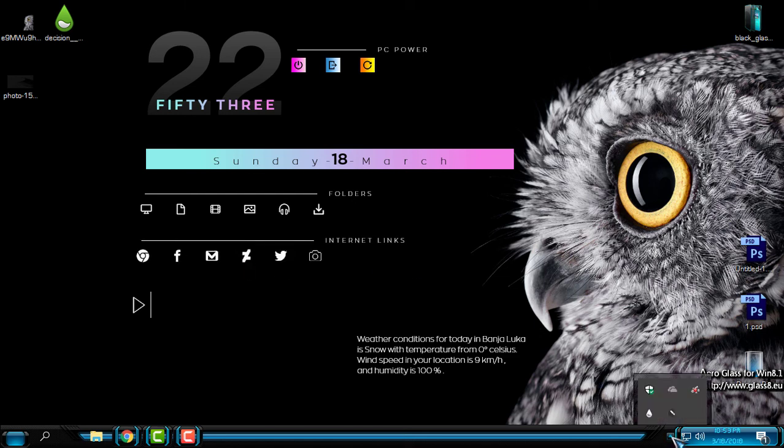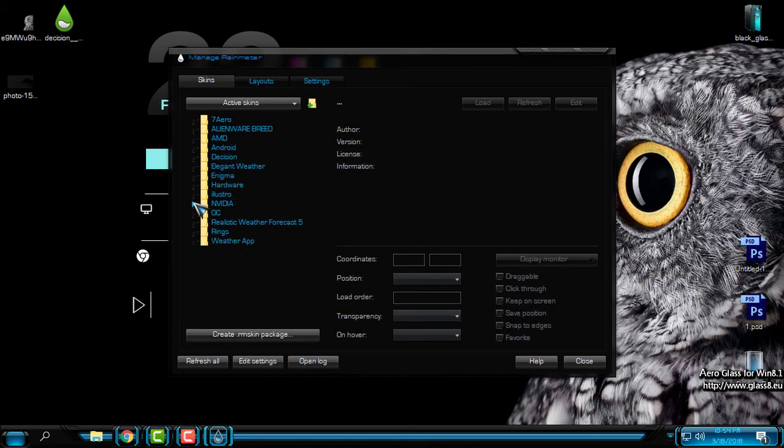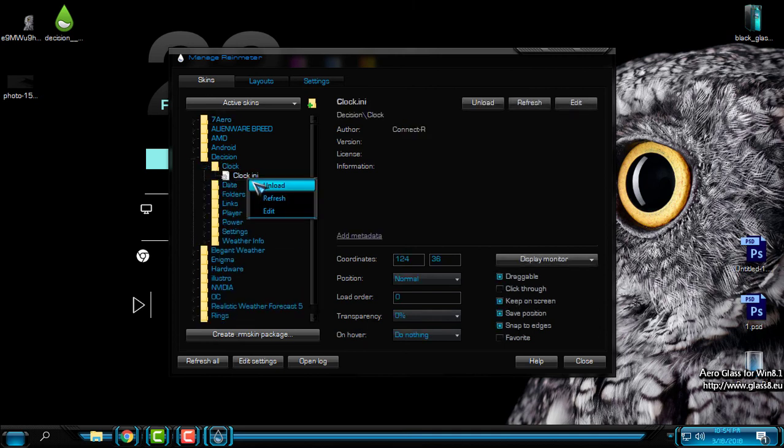Okay, and also down here you have Rainmeter. You can right click and click manage, and from here also you can load or unload the skins.